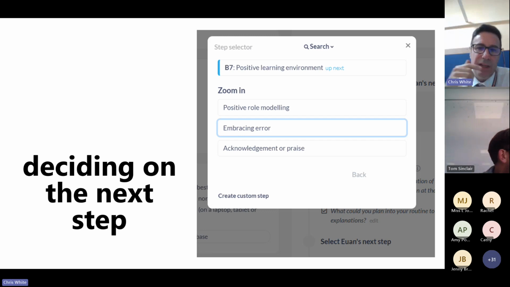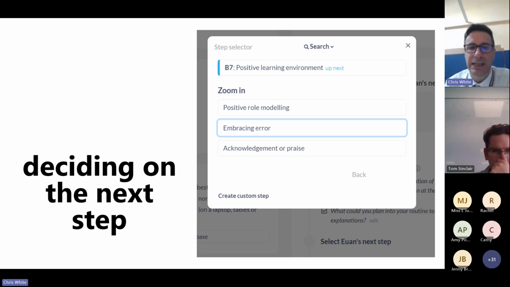Something that I thought that Ewan could work towards. So like I said, while I was actually in the lesson, listening to the teaching unfolding and watching what he'd just done, I would be sitting there working my way through all the different targets that came up under all these things: embracing error, positive role modeling, acknowledgement or praise. I'd be looking at each individual target under those subheadings and then decide which one I was doing.